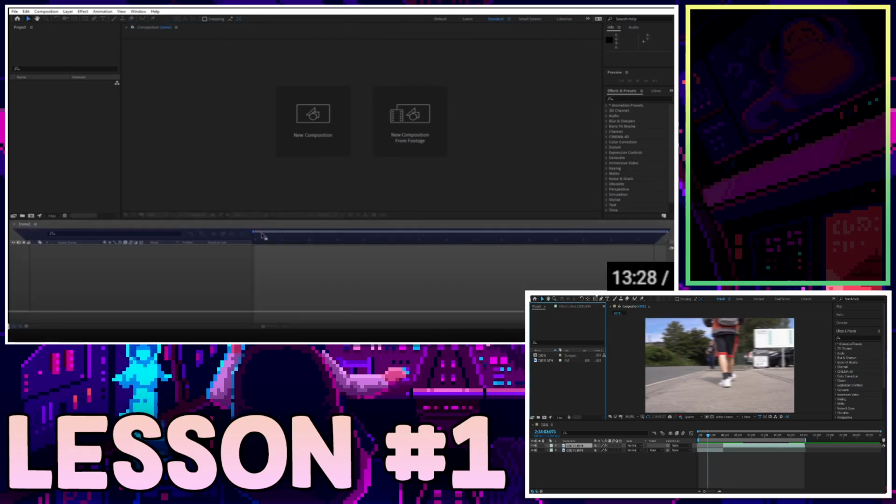What was that? Window, Workspace, Reset default to save layout. I think I actually saved workspace.